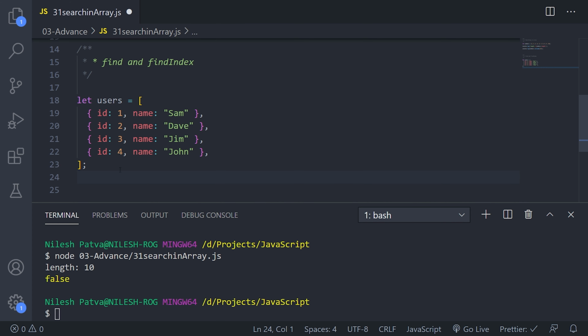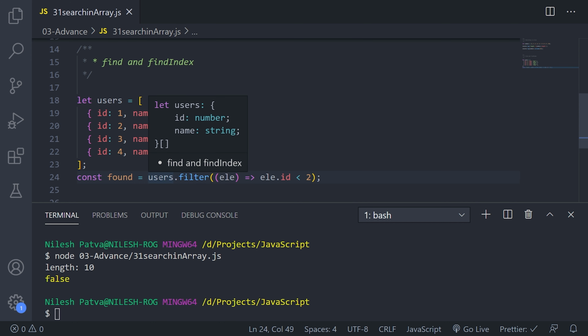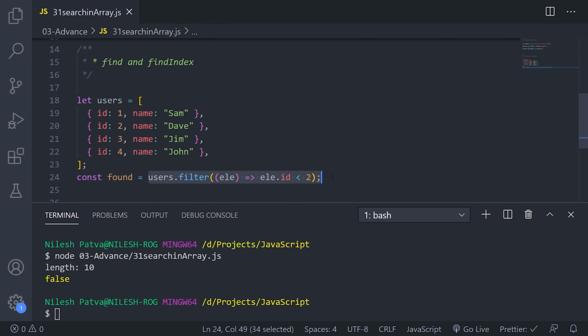So what if I have an array something like this? I have a users array which contains objects, and each has the values id and name. Id and name are parameters of that object, and it contains several values there. So what I can do is perform a conditional search on objects as well.